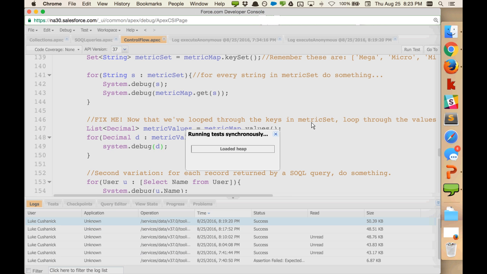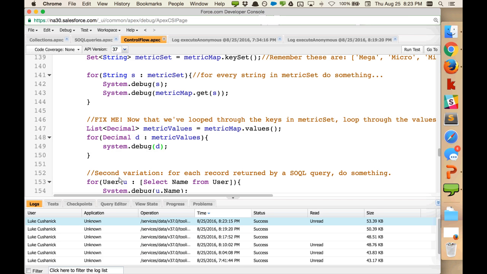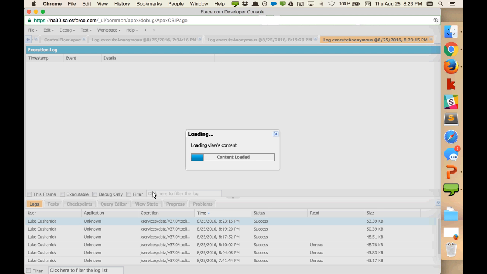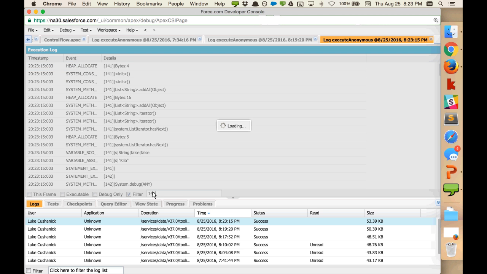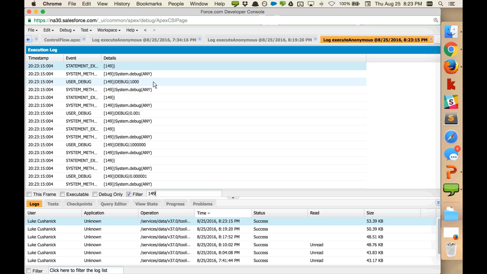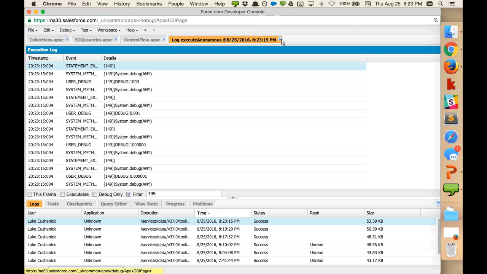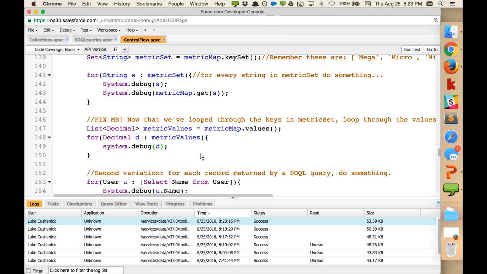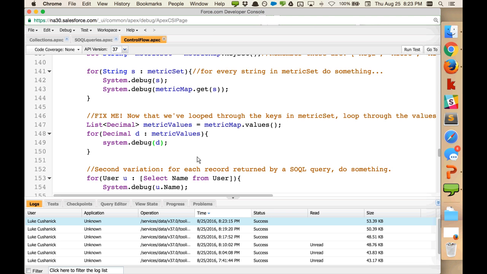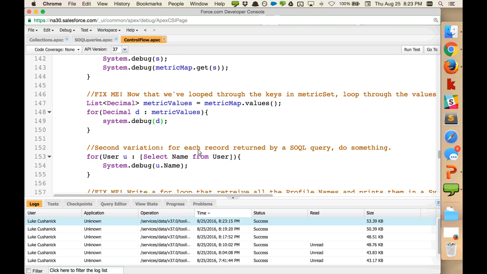And if we go ahead and run our test and visit our log, go to line 149, and we can see now it's just spitting out each of the values from our map. So that is the first variety of for loop. But now let's take a look at a second, completely different way of working through a for loop.